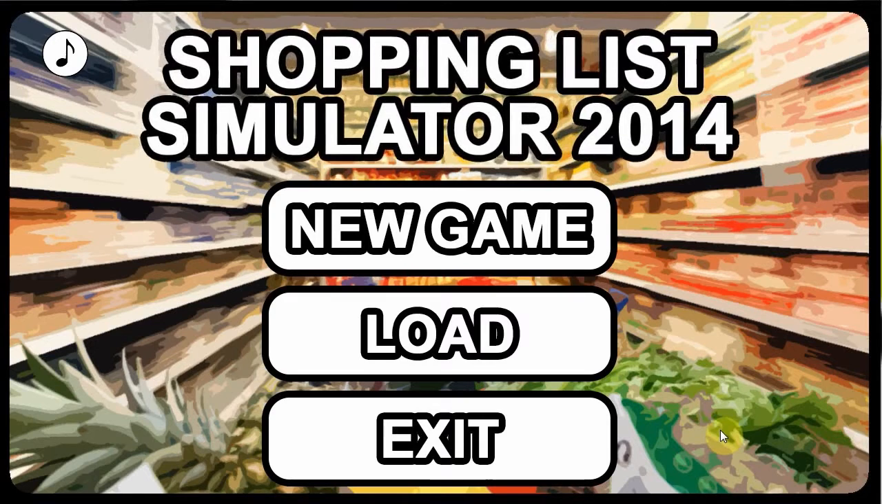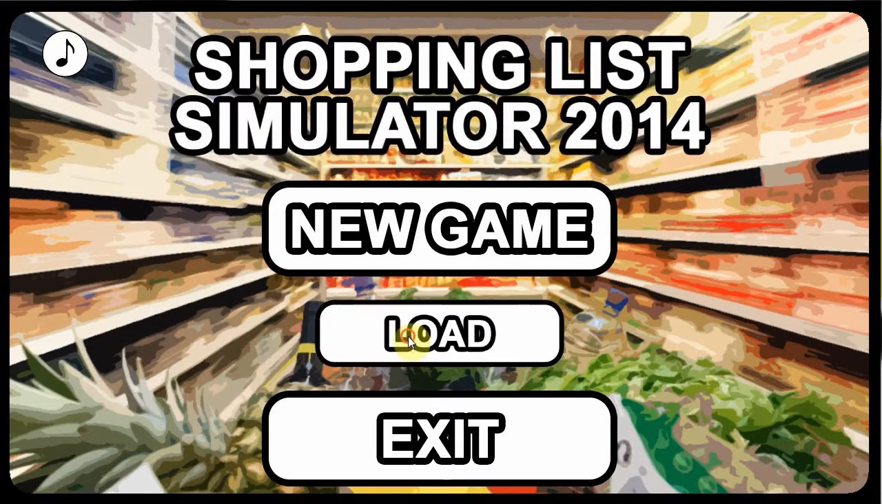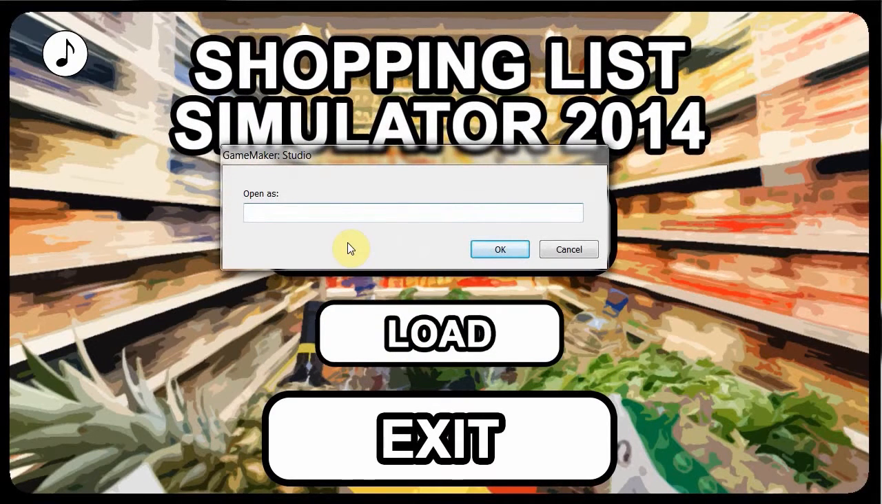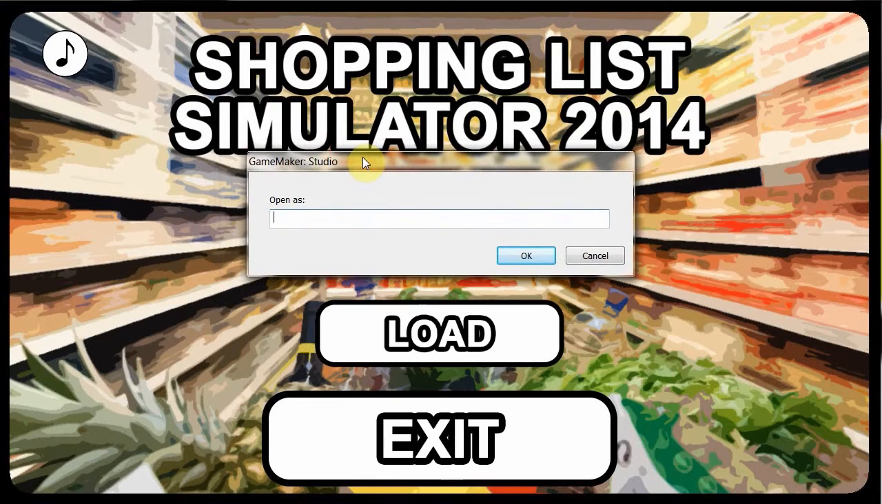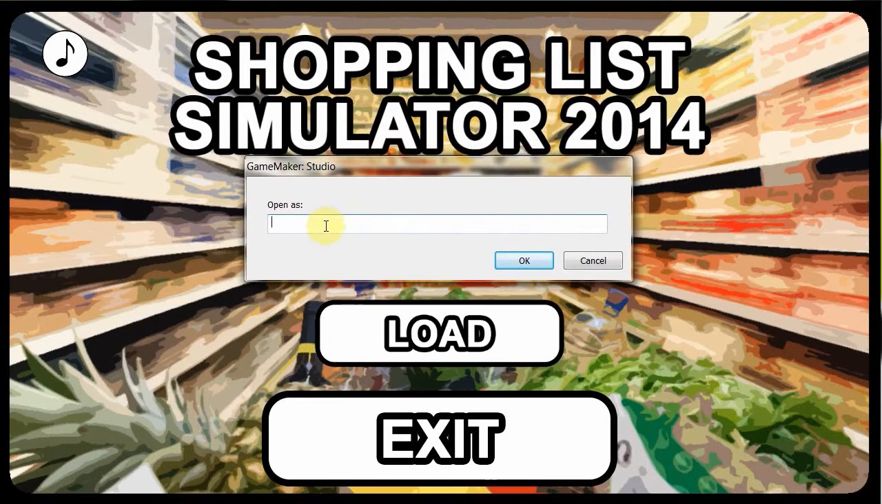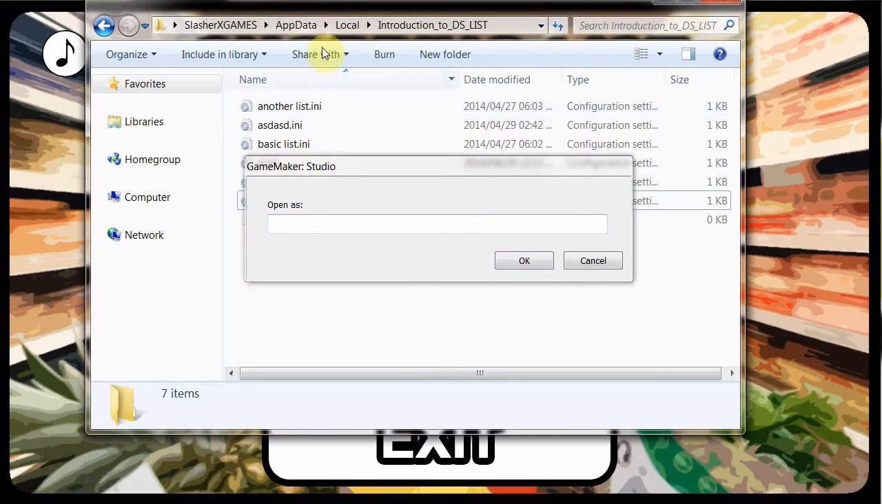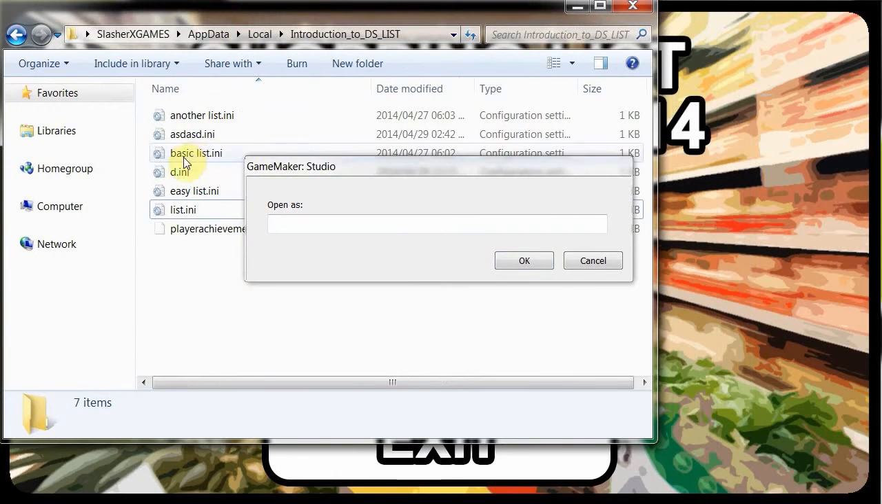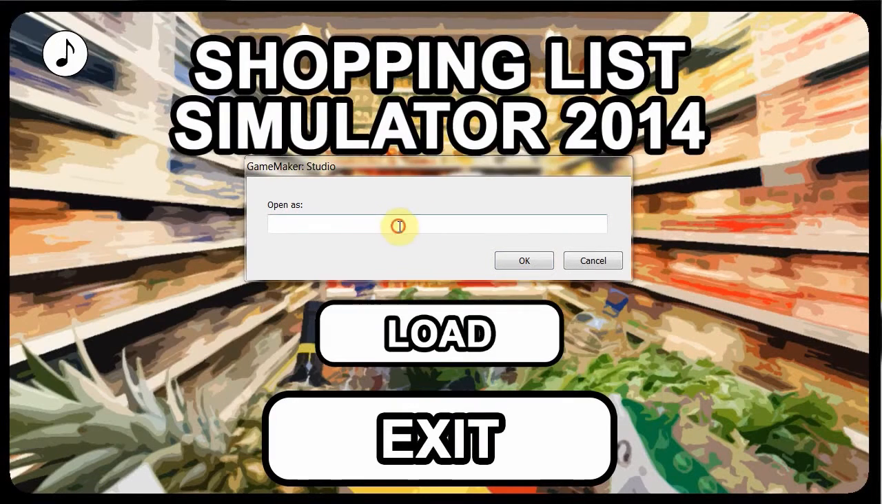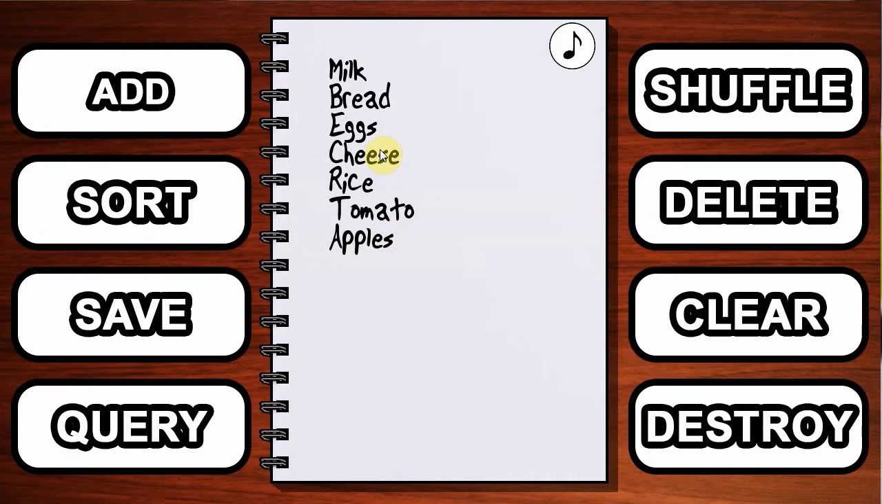There we go, easy. Now if I click load, it's going to pop up with a non-asynchronous message event. And here I'm going to type in, what was it, easy list? I think it was easy list. I'm going to go for basic list. That was a cool one I made earlier. So let's type in that basic list. Bam. Milk, bread, eggs, cheese, rice, tomato, apples. See, just like that. And bam, the music is gone.